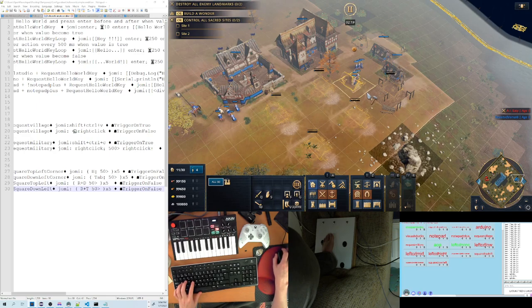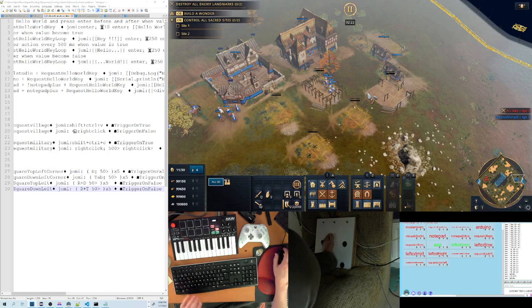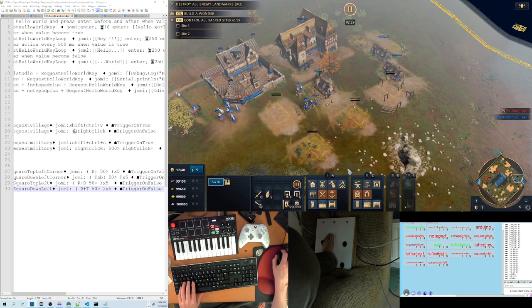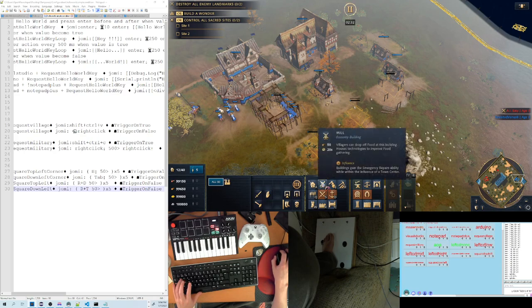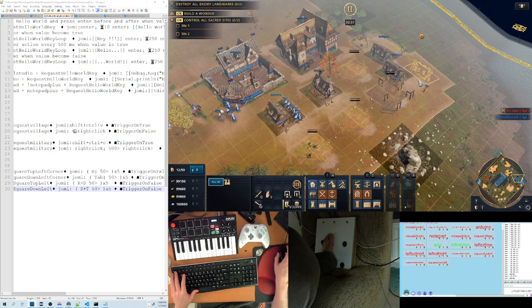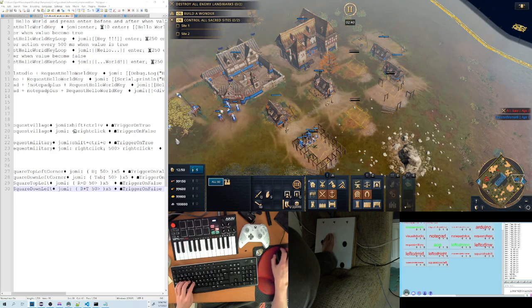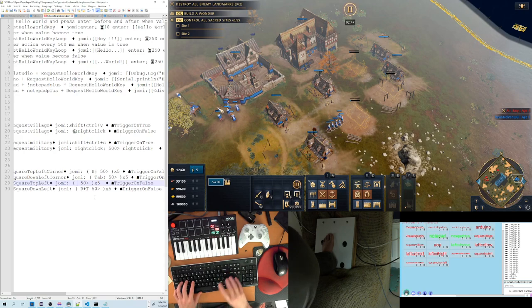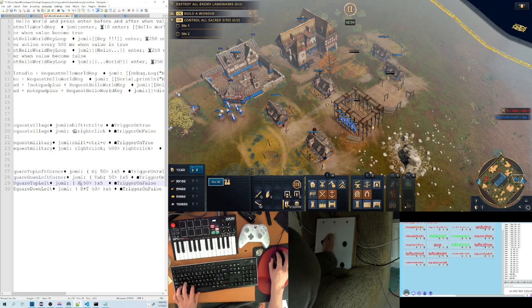Okay, so we will do that in a different way. We'll do A, I think. So it's A, then shift and click, then right click or escape. So let's do that. We want to do first A, then wait a bit, then 8, then A.